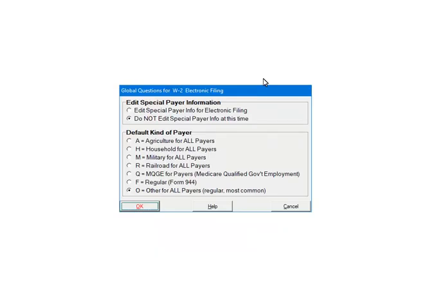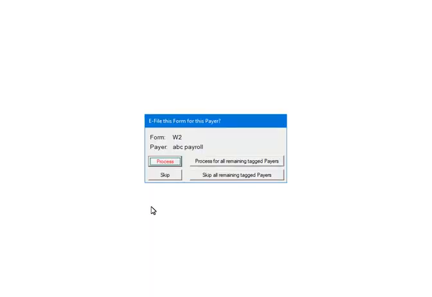The global questions are very specific questions about federal W-2 e-filing. Select Do not edit special pair info at this time. Leave the default kind of pair as O for all pairs. Click OK. This prompt will display for each pair that has been selected. If multiple pairs were selected, answer the prompt for each one. Make sure to select Skip if the pair does not have any W-2 data. Otherwise, if no data exists, the process will abort.